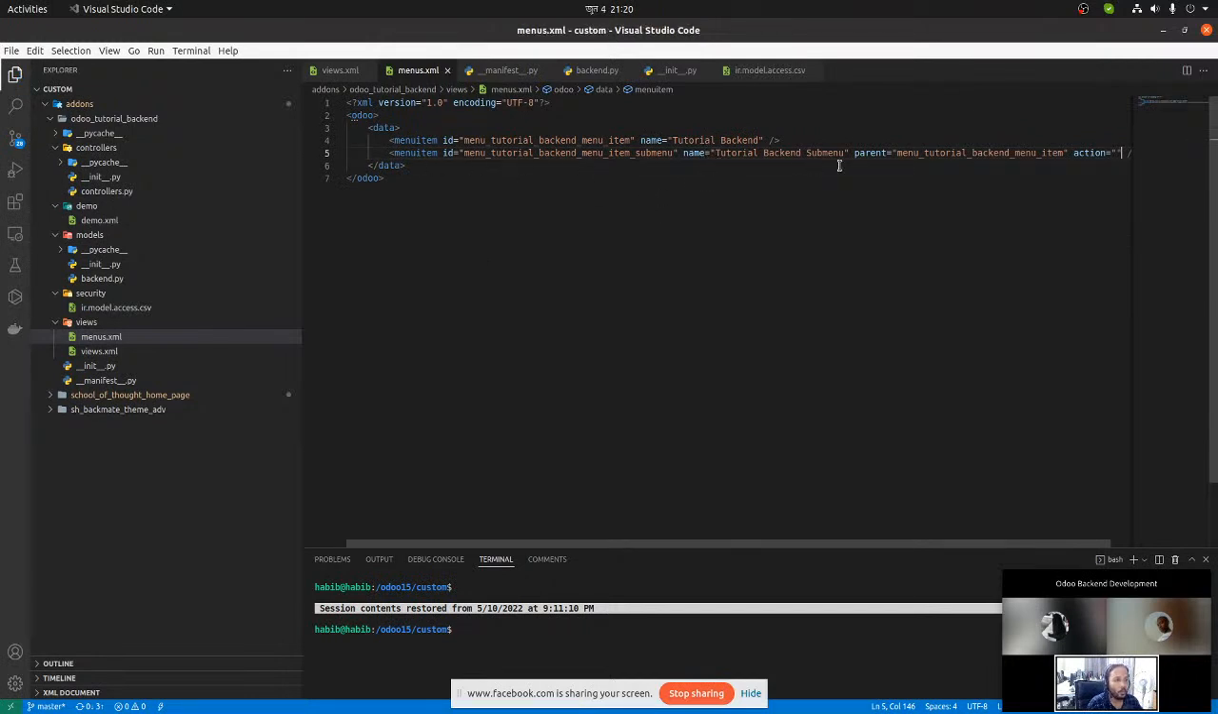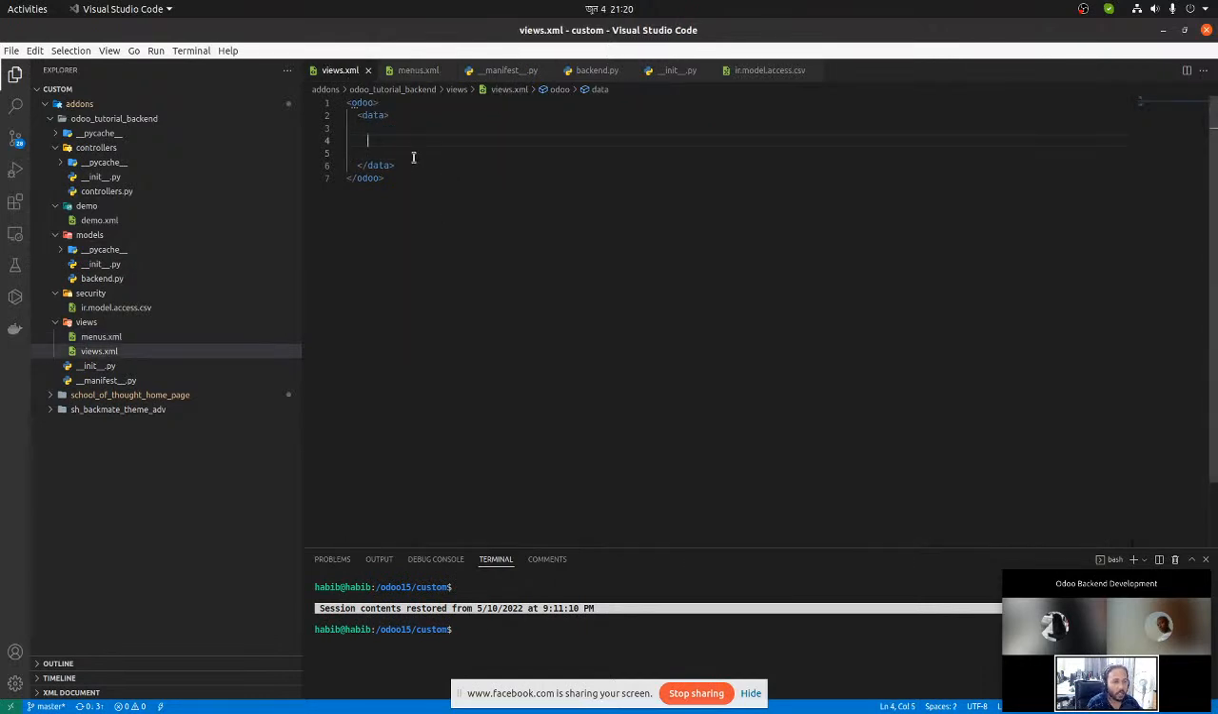Okay, so the menu has been created. The action we will define later on. Now the menu has been created, what we have to do is create an action view that defines what will happen when we click on that menu. So we have to define an action first. I'm going to define an action right now.